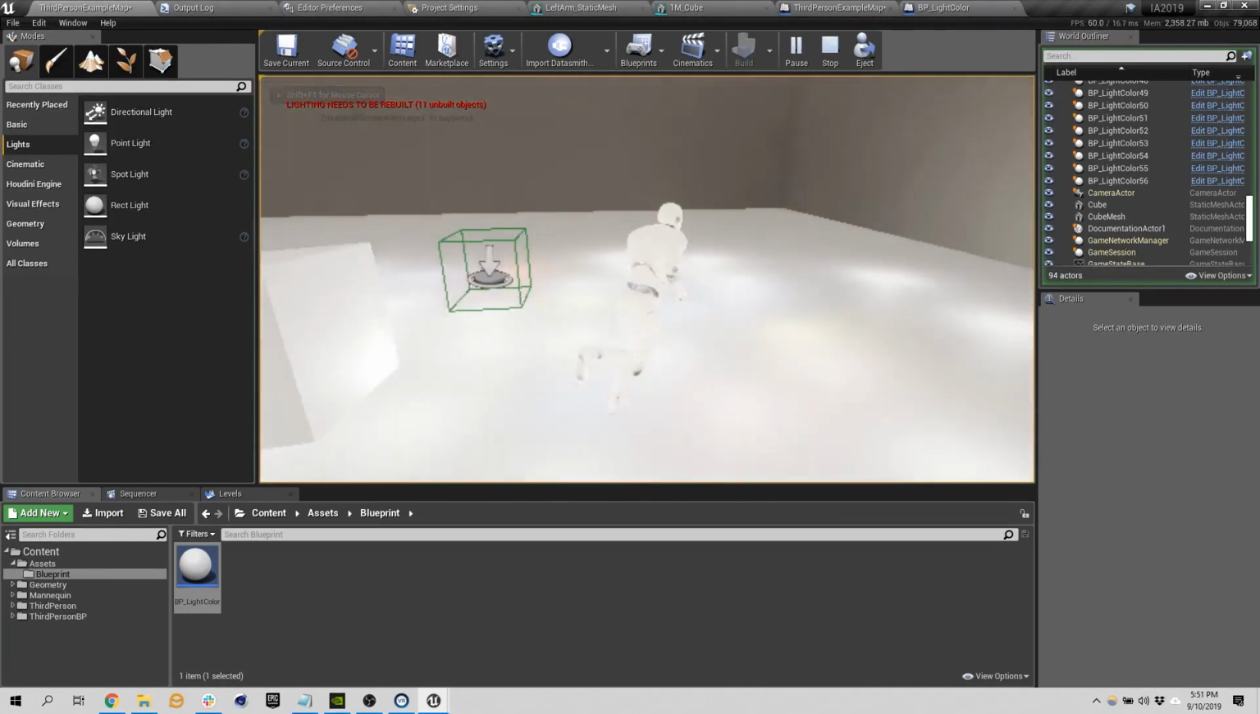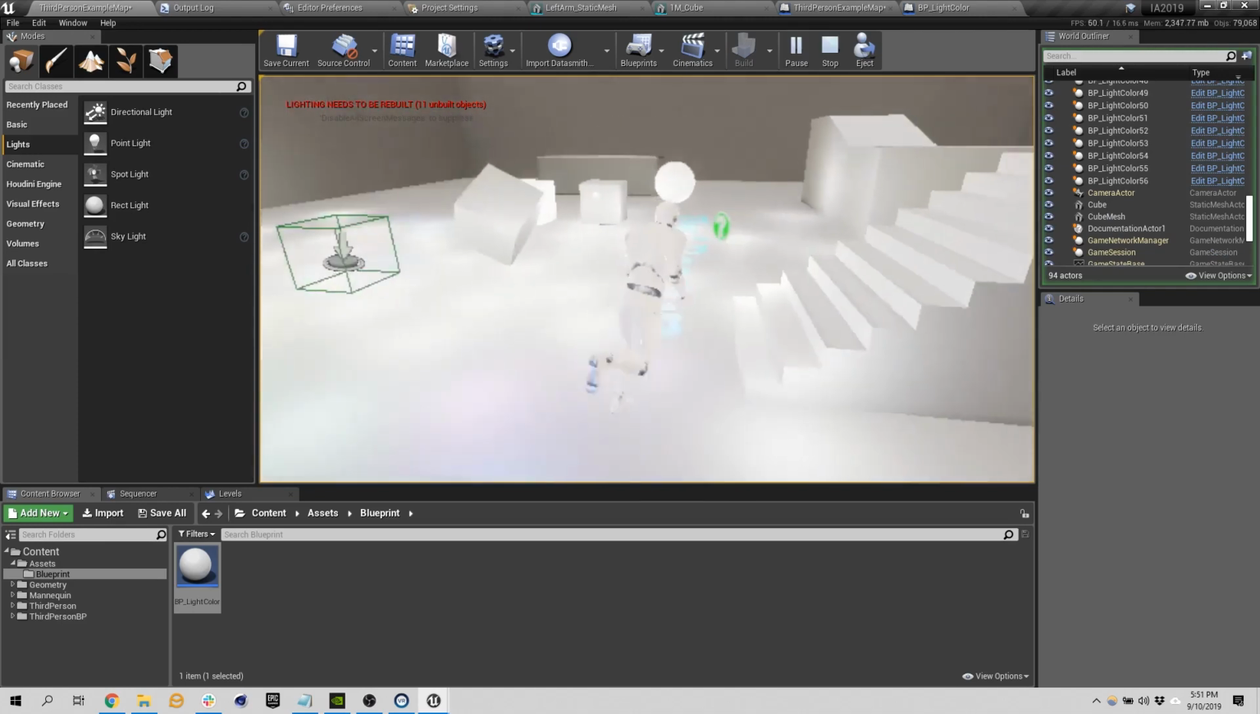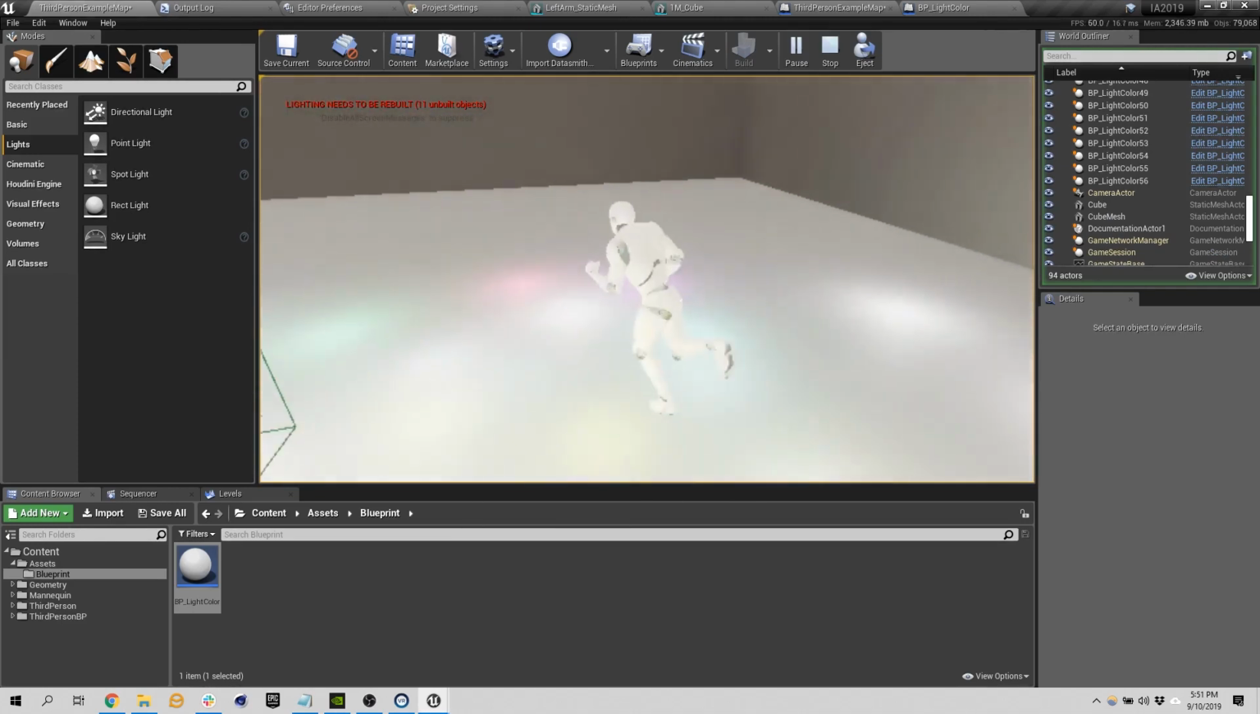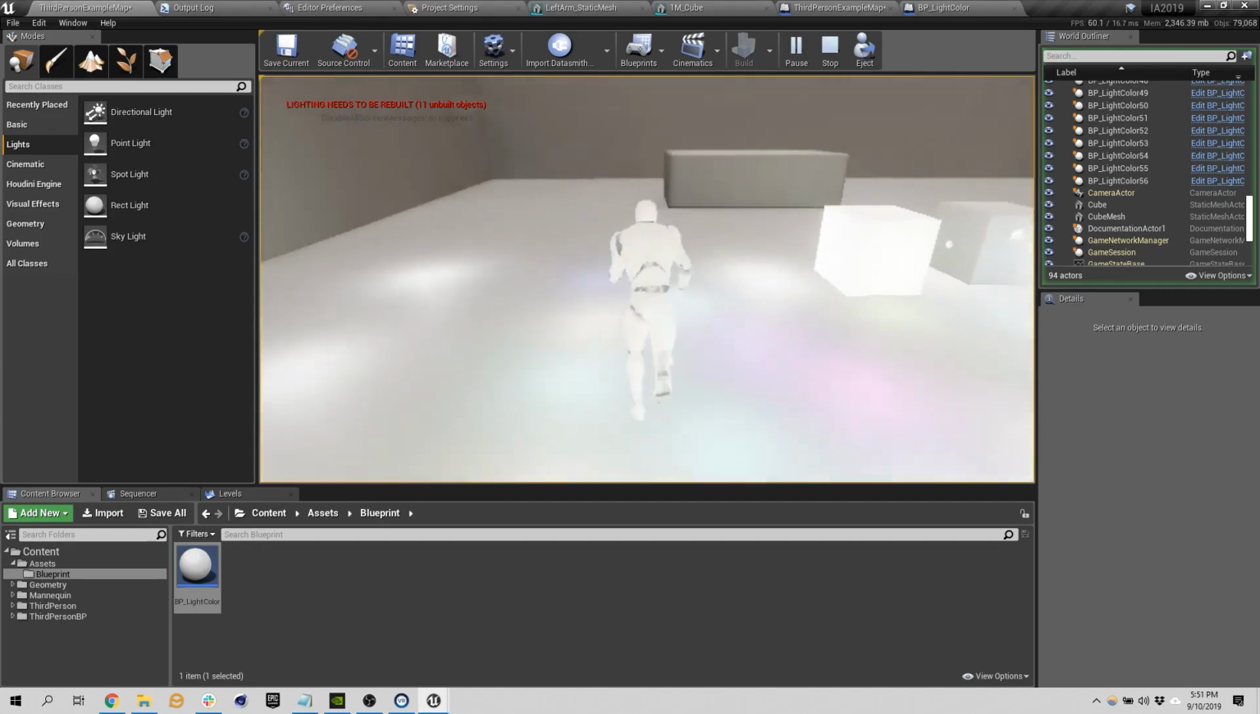There you go. It's working. They're a little bit too bright, so they're washing out the screen. But each one is randomly changing every time I pass through it.